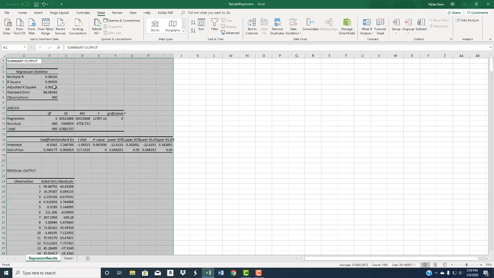R-square basically tells us the percentage of the variation in the dependent variable that is explained by the regression. Now, this is a very large percentage. It says that more than 96% of the variation in the direct labor costs is explained by the regression. And it turns out that the regression is highly significant.